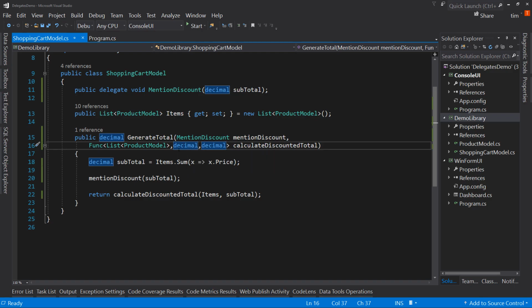So if you're going to do that, you actually have to use a delegate and declare it there. So that's another reason why you can't always use Func.